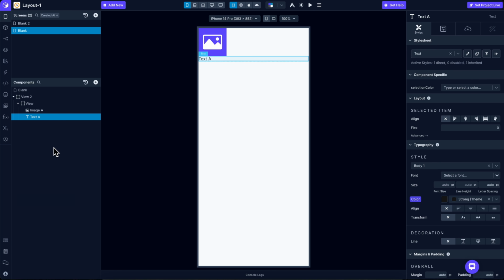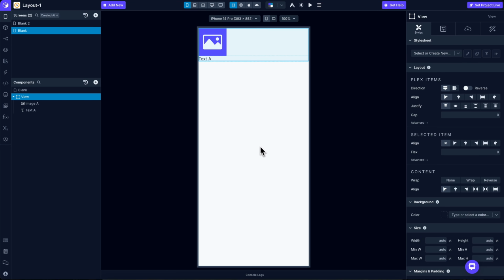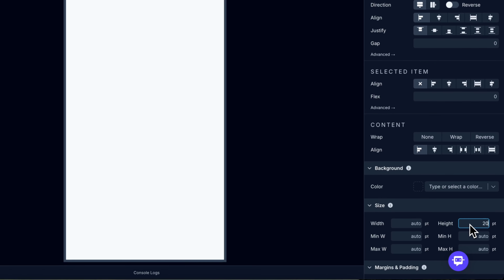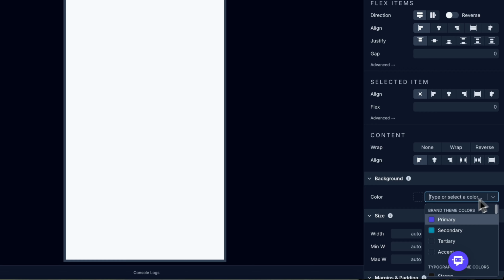Why does this matter? Because style and layout are mostly controlled at the parent level. So let the parent handle structure, and the children will follow the rules. All the layout styles like direction, align, justify are applied to the parent, and they control how the children behave. Let's make this layout easier to understand visually. I'll give some height to this view component and add some background.